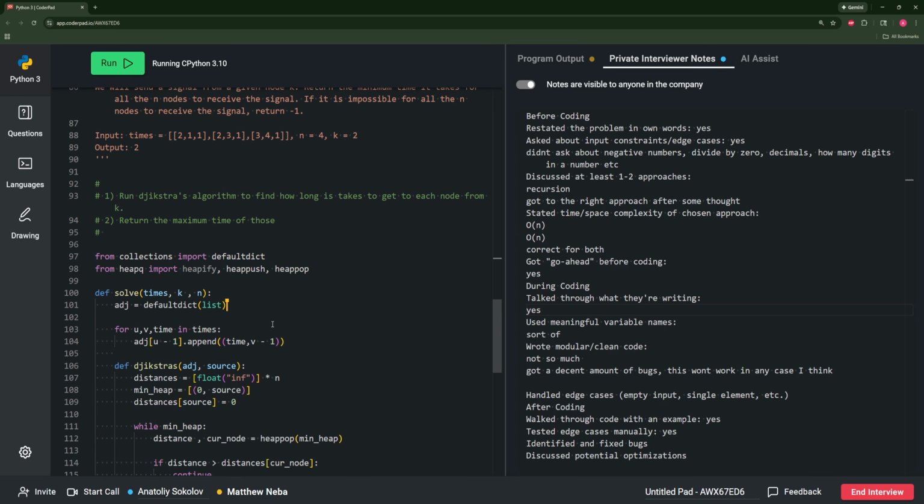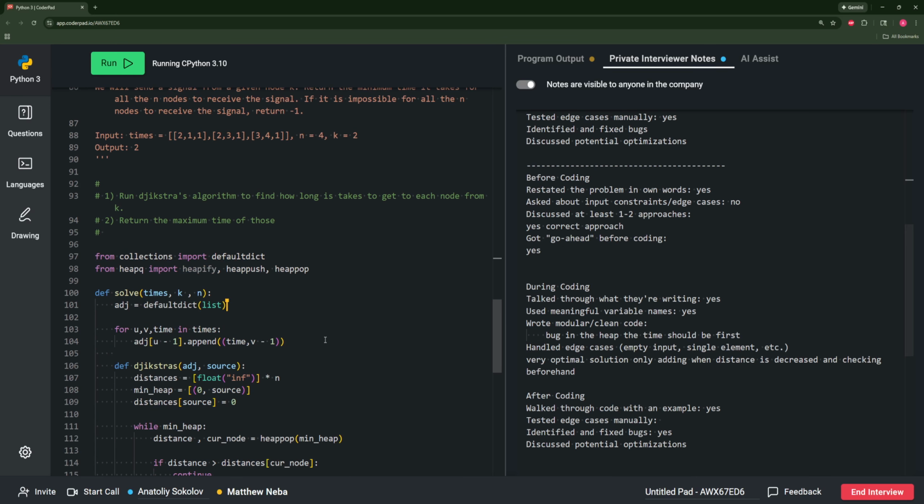Then for the second one, you quickly identified Dijkstra's, which was good, so you're familiar with more complicated algorithms, and I think Dijkstra's is probably as hard as it gets for interviews. So once again, you also didn't clarify any input, but there wasn't too much.